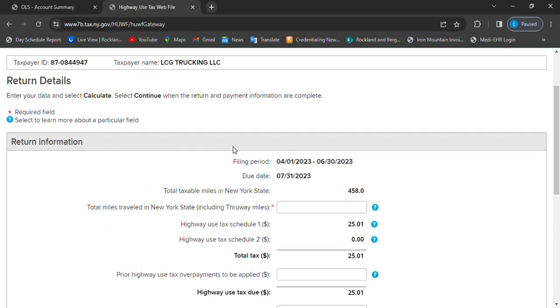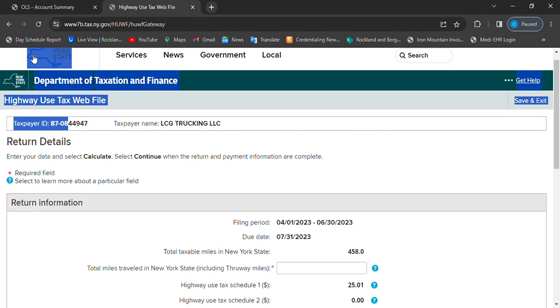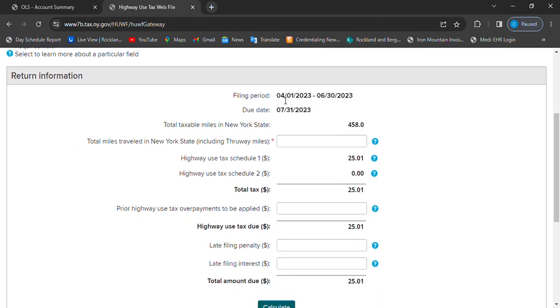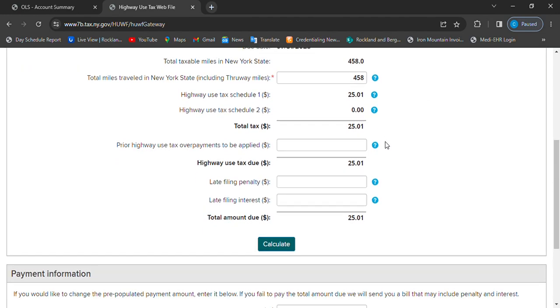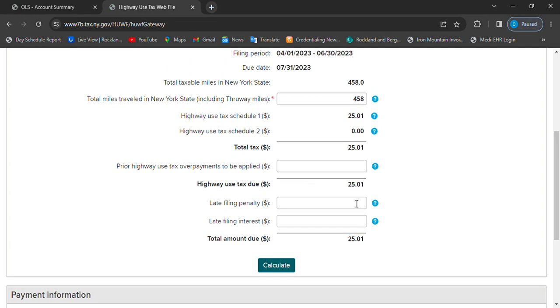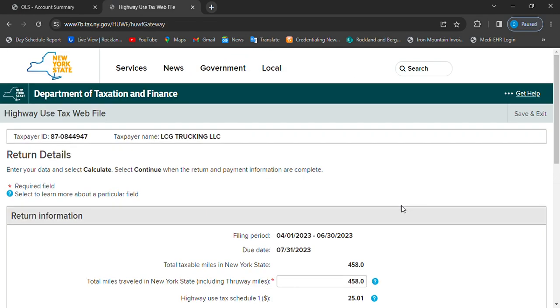And then again, it's going to bring us to the last screen. Again, our tax ID and our company's name, the filing period, and the due date, which today's the 28th. We have a 2 days wiggle, pretty much 1 day because the weekend doesn't count. Here again, this is the taxable miles that I ran in the state of New York. Then it's asking you again, total miles traveled in New York, including throughway miles. So again, if you don't understand what that question means, it says add throughway miles to taxable miles to get the total miles. Again, our total miles is 458, and we're going to calculate everything all over again.